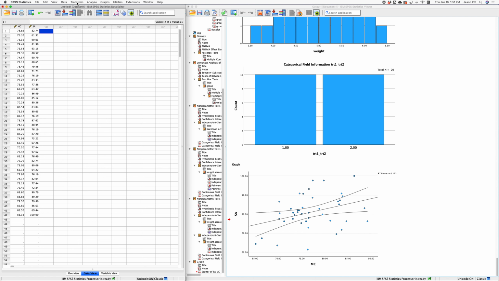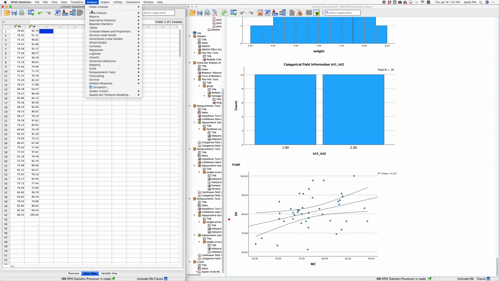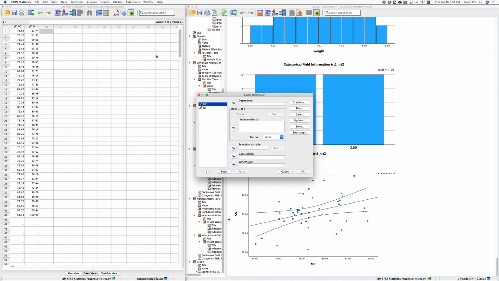So we'll go back here, go to Analyze, and we're going to go to Regression. We're going to do a nice little linear regression. My dependent variable in this case, short answer. My independent variable, multiple choice. Now, I'm not going to do any multiple blocks. This is useful if you're doing some sort of stepwise regression. We only have one variable. We don't need to worry about that. That's not very helpful for us here.